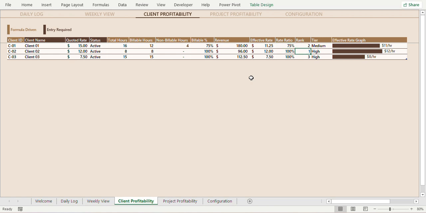So this is ranked number 1, this is number 2, this is number 3. These are ranked based on the effective rate. So this is the highest effective rate, this is the second highest, and this is the lowest effective rate. This is how the ranking is calculated automatically. The tier, I have already explained it.